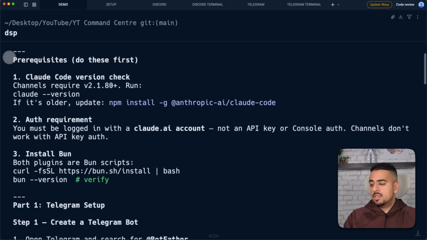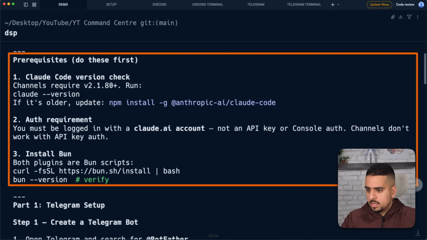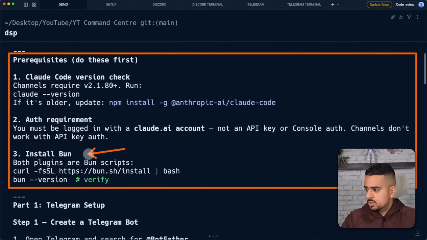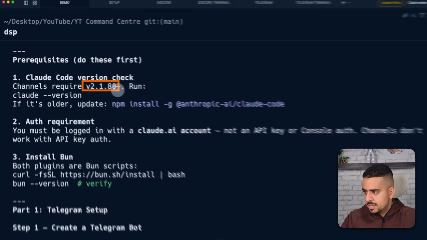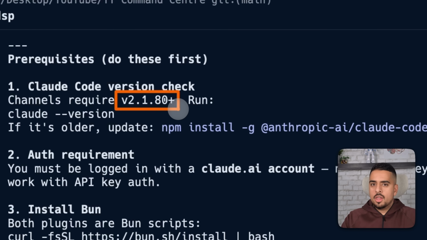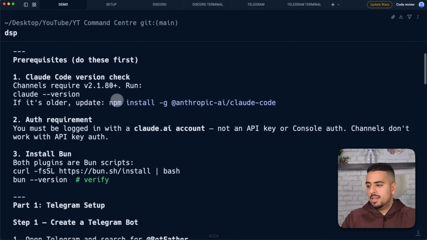Now in this case, the good thing is, now that it's informed of what the dependencies are, I can just say, cool, go install this, and make sure I'm on this version. You have to run on this latest and greatest version of Claude Code. Otherwise, it would have no idea what you're doing in terms of the configuration of Discord or Telegram.